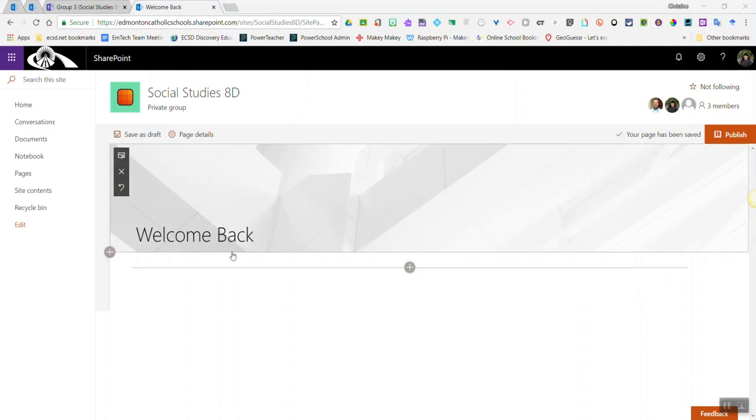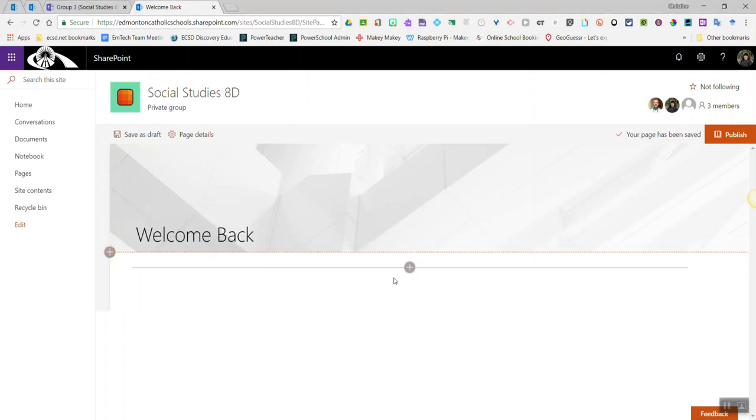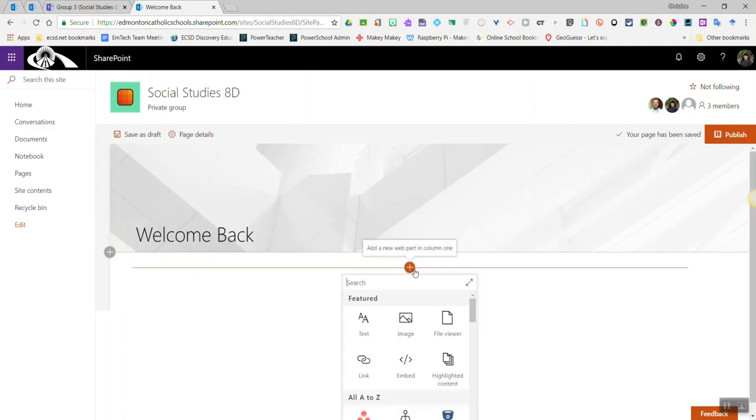Once I've added a name to my news post or new page, I can go ahead and customize the page. Notice that I can click on the plus to add a new section, which could be broken up into columns, and I can click on this plus here to add different web parts like text boxes, images, links, even embed content.